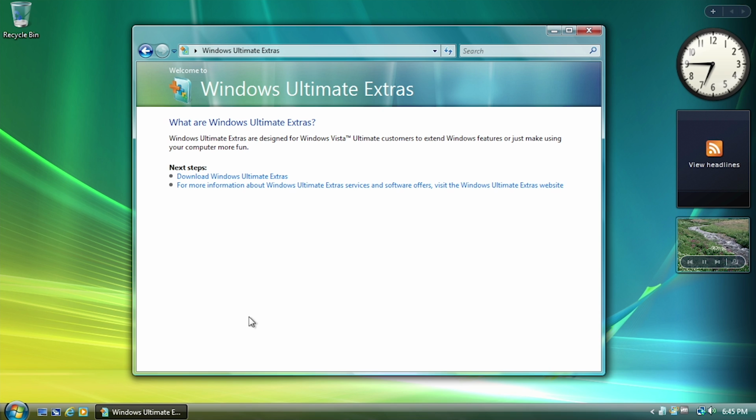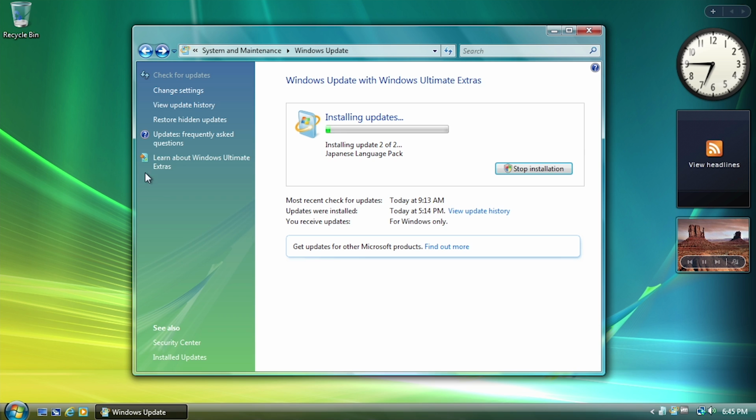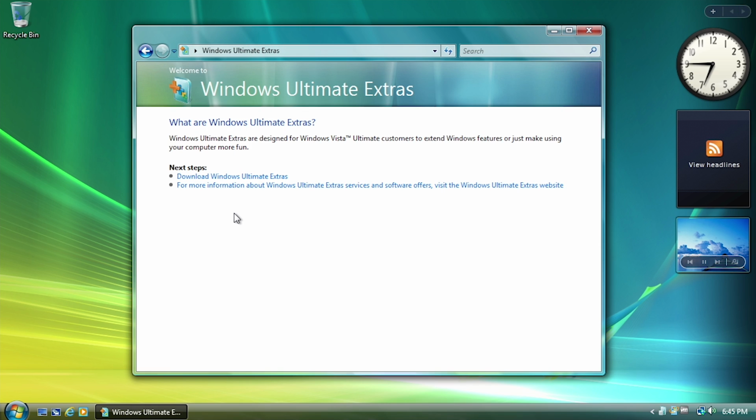So what we've got on screen right here is the Windows Ultimate Extras panel, essentially in the control panel, and this is where you would go to get information about it. Again, you would download these through Windows Update, but you also could get information. And if I go back here, this is Windows Update right here. I'm actually installing some updates right now, and on the sidebar here you've got this additional option called Learn About Windows Ultimate Extras, and if you click on this, this is how you get to this screen.